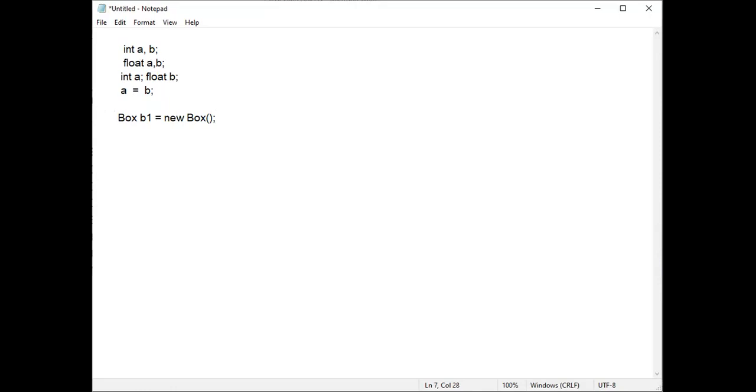This one object has been created, right? Next, I'll create one more object, box B2. If I want to assign B1 to B2, I should write like this. So B2 should be on the left hand side, B1 should be on the right hand side. I am assigning from B1 to B2. Okay, not from B2 to B1, B1 to B2.